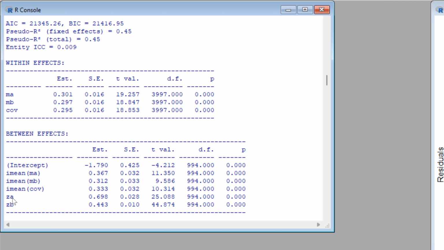And then here are the results for the time invariant covariates that I want to control for. Again, these coefficients are the estimated effect controlling for all other variables in the analysis. Now, if I look at these, the coefficients are fairly similar in the within and the between models. The 0.301, 0.367, 0.297, 0.312. And so that gives me increased confidence in my estimates of the causal coefficients.